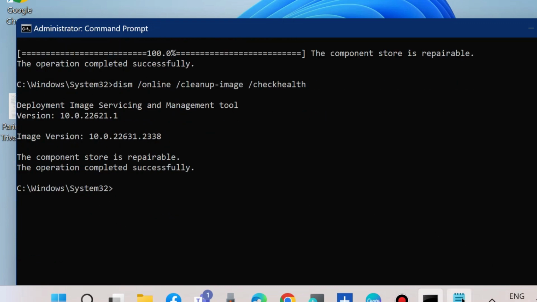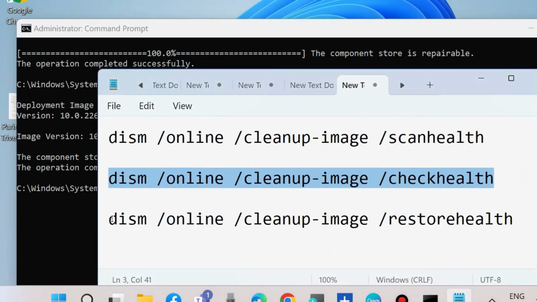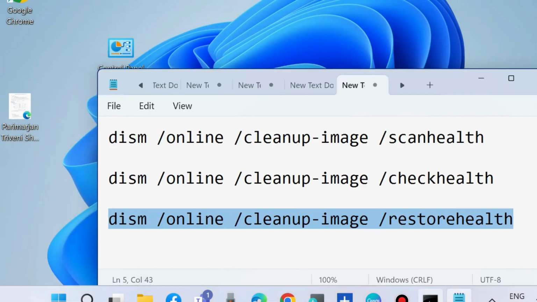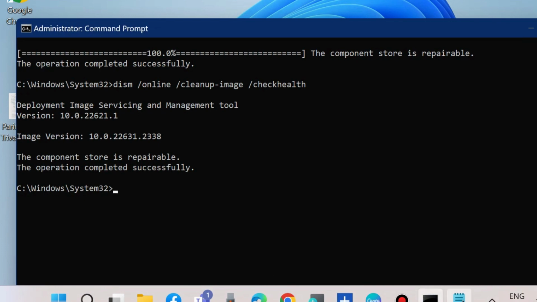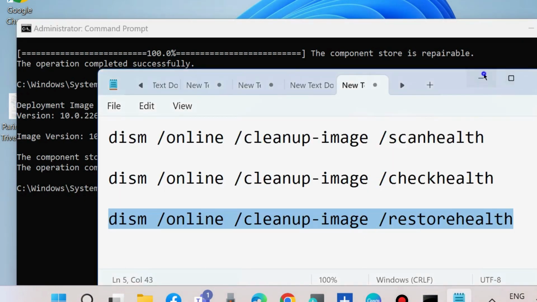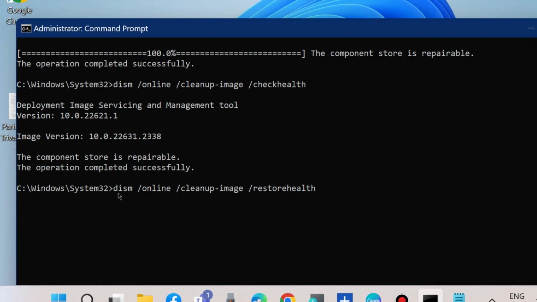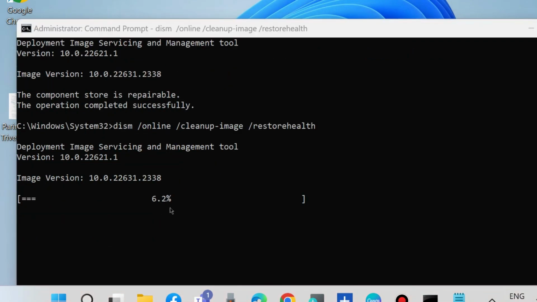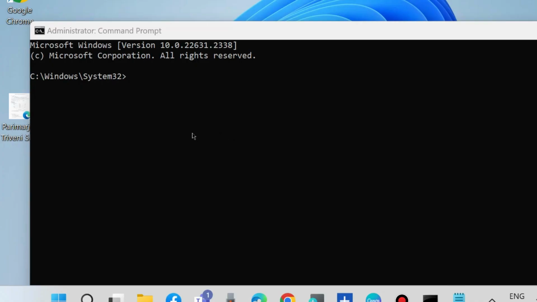Now execute the third command, DISM /online /cleanup-image /restorehealth. Paste it, press enter and let Windows complete the process. Wait, it will take some time. Wait till the end of the process. It will take approximately 4 to 5 minutes.